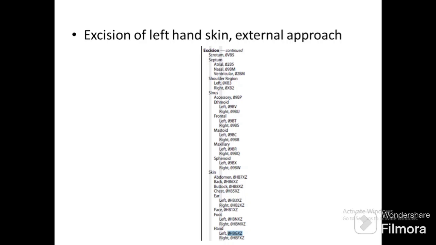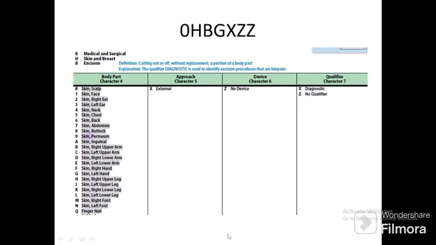First we should identify the root operation. Here the root operation is excision of left hand skin. So from the index, under excision we should search for skin, and under skin we should search for hand. So 0HB. With this 0HB, we should go to the tabular form or table. Under 0HB, the fourth character will be Z, skin of left hand. Next, external approach X, no device. And here it is not done for diagnostic purpose, hence the qualifier will be Z, no qualifier.